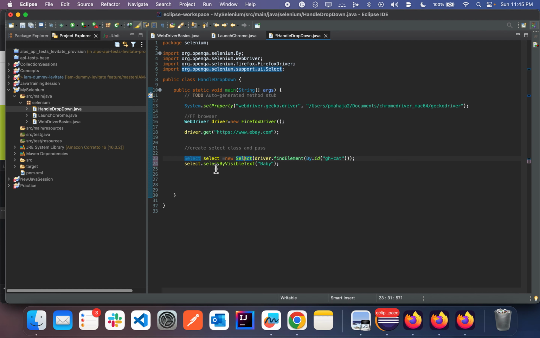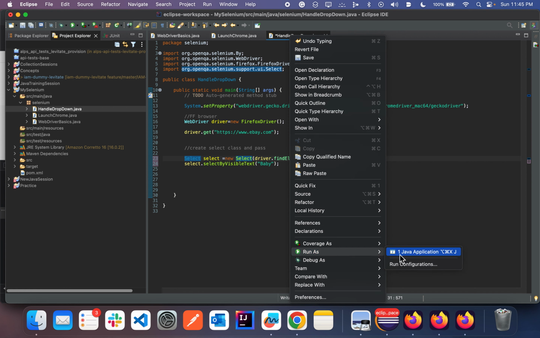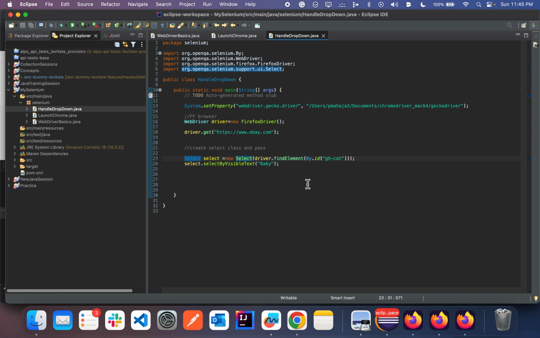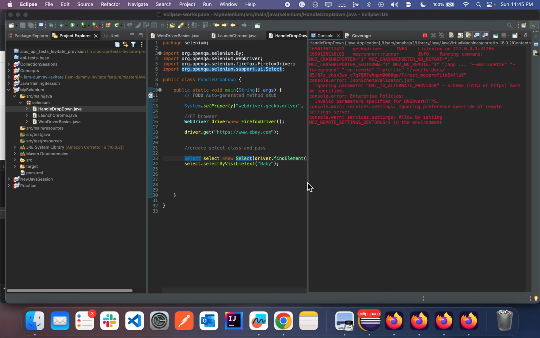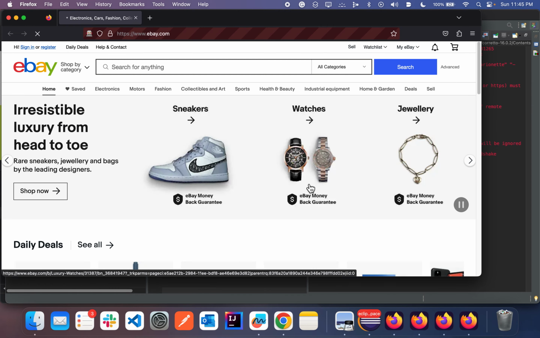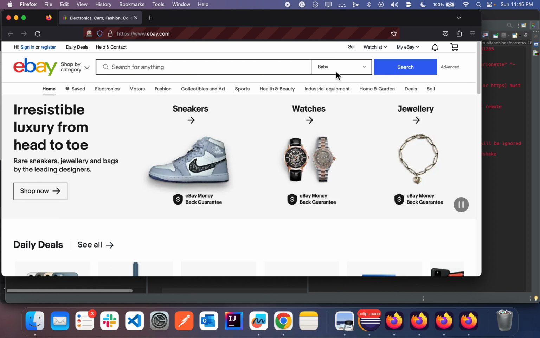selectByVisibleText. And then we choose Baby. So if I try to run it, let's see if Baby gets selected. See, the Baby got selected.